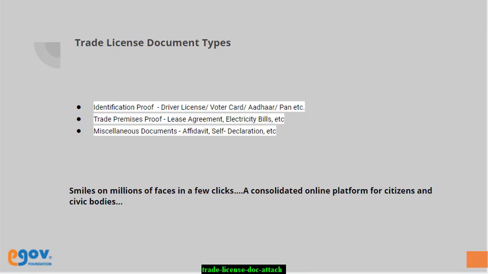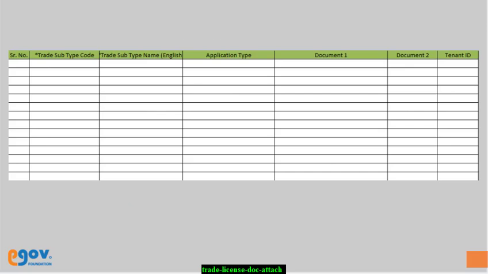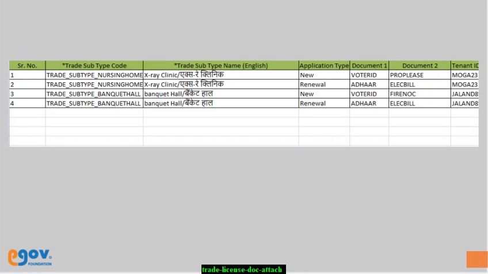documents. The type of documents required could vary across the states and ULBs and is also dependent on the applicable trade subtypes. Download the data template. As we can see on the screen, there are 6 columns: serial number, trade subtype code, trade subtype name English, application type, document 1, and document 2.